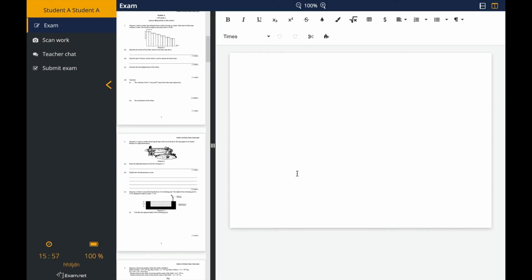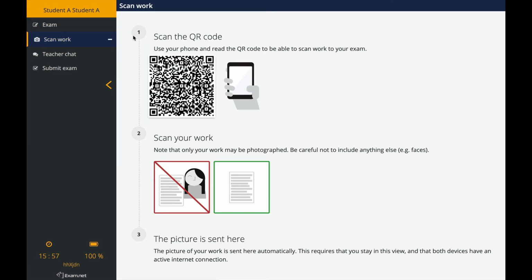Now going back to student A, let's see how to scan work. So student A, after completing his work, can navigate to scan work, and then it will provide a unique QR code for student A. Student A has to use a separate device to scan this QR code. If the student is using an Android mobile device, he can use Google Lens to scan the QR code. If he is using an Apple device, iOS, he can also scan the barcode using his built-in camera application.